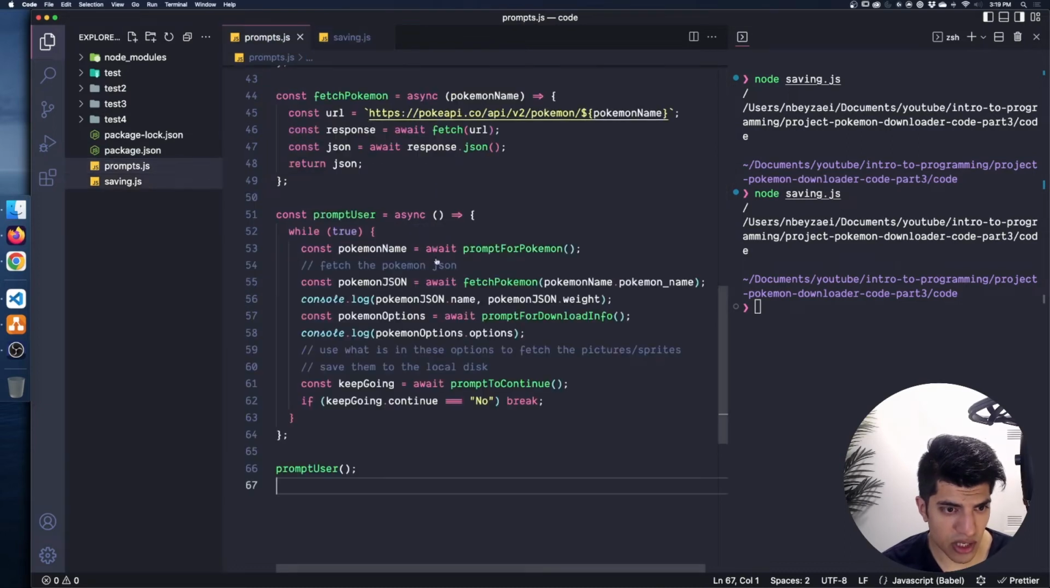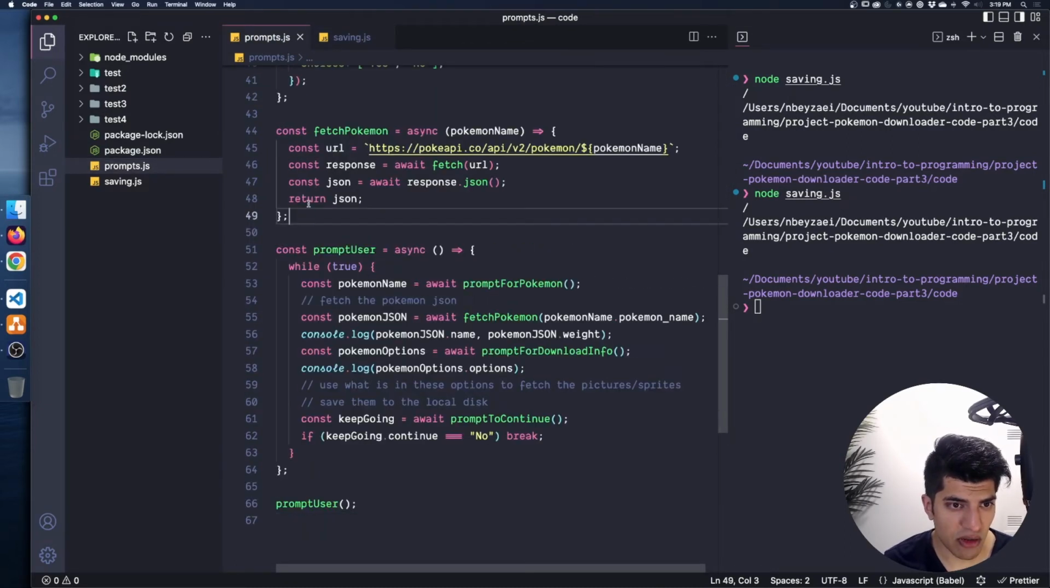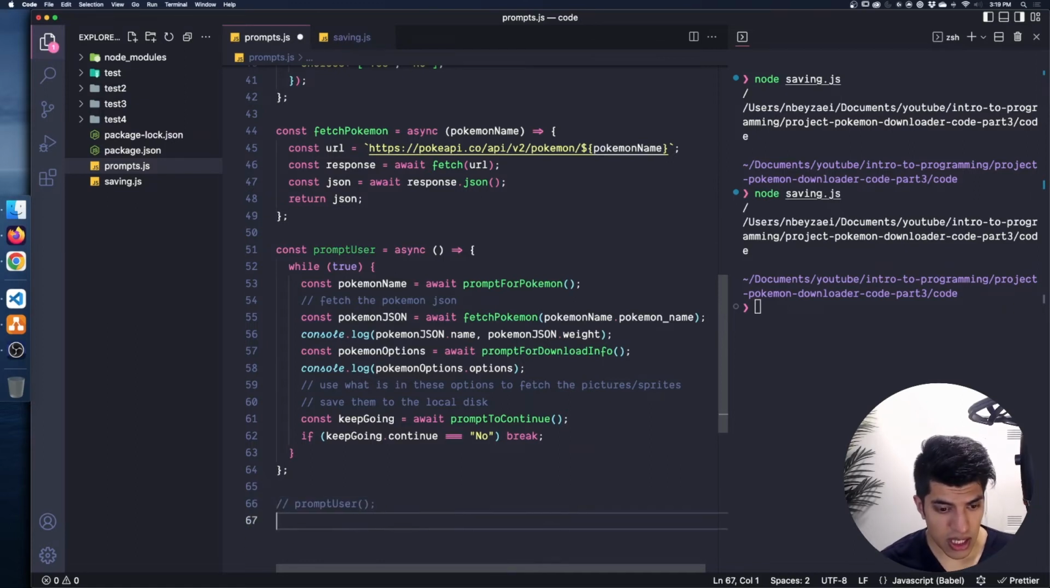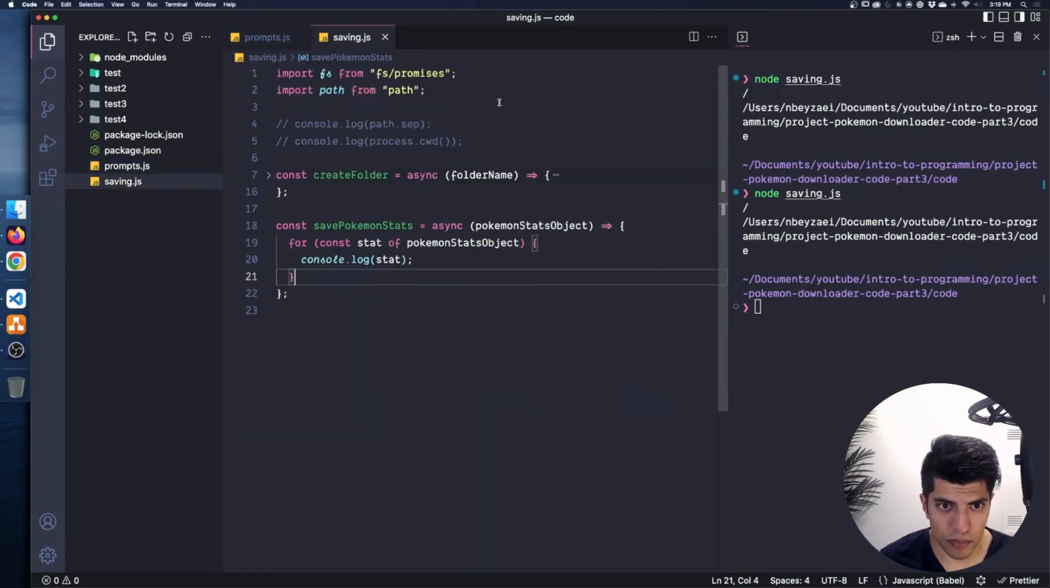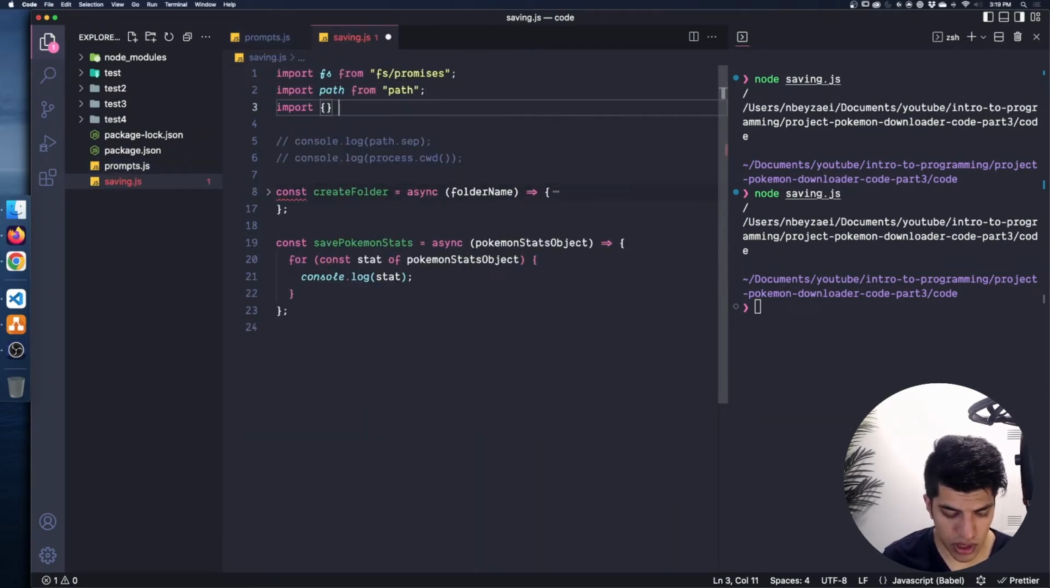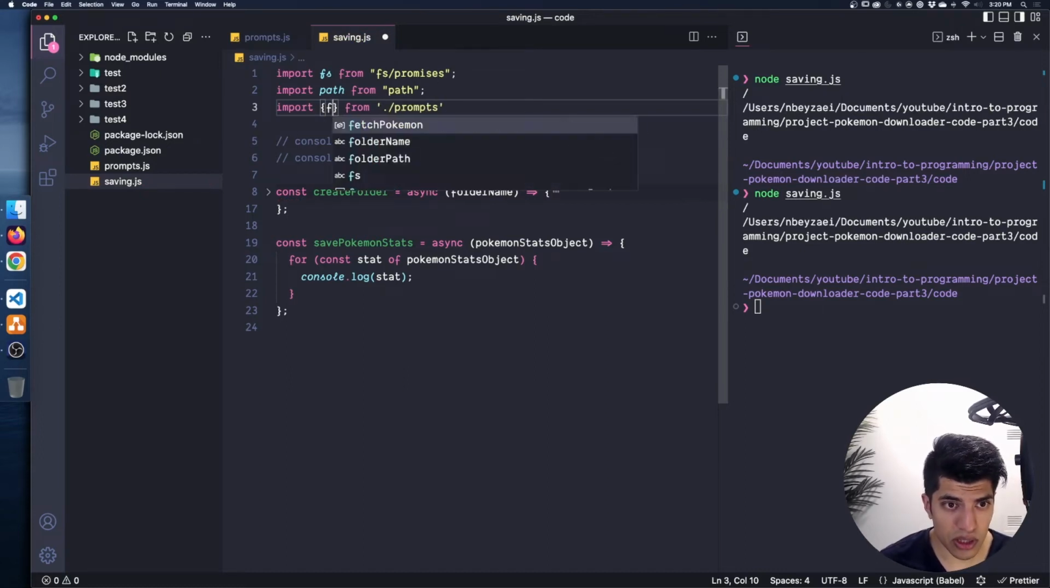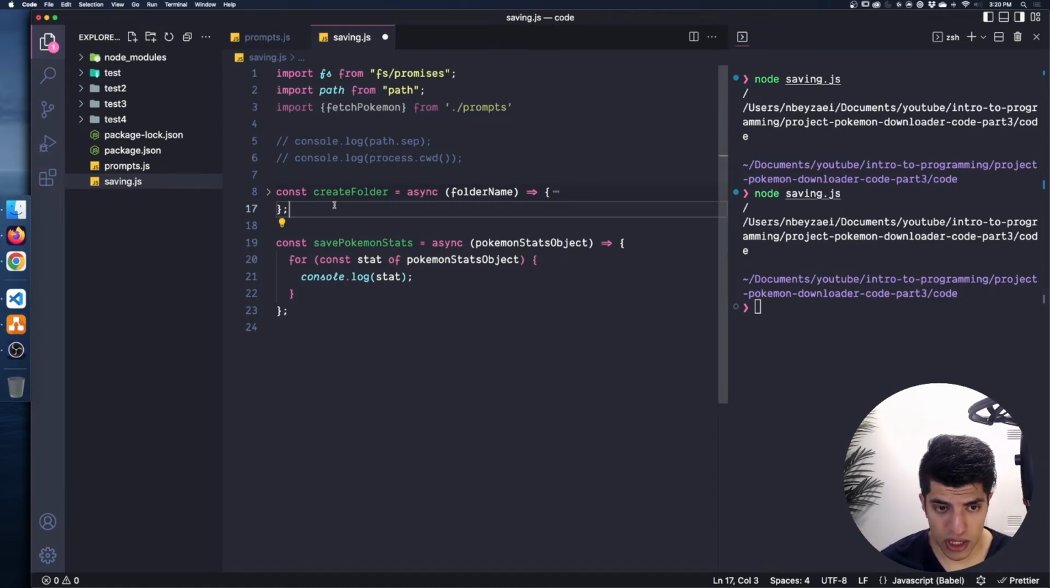Let's think about this. If I want to make this work, for now I'm going to grab this code for fetch Pokemon in our prompts, get rid of this prompt user, and just create an export, and I'll say export fetch Pokemon. We're not actually going to use this right away in this file. We're going to use it inside prompts, but let's do this for now to get some practice with ES modules as well. So I'm going to say import something from /prompts. And what do I want to import? Well, that's going to be the fetch Pokemon.